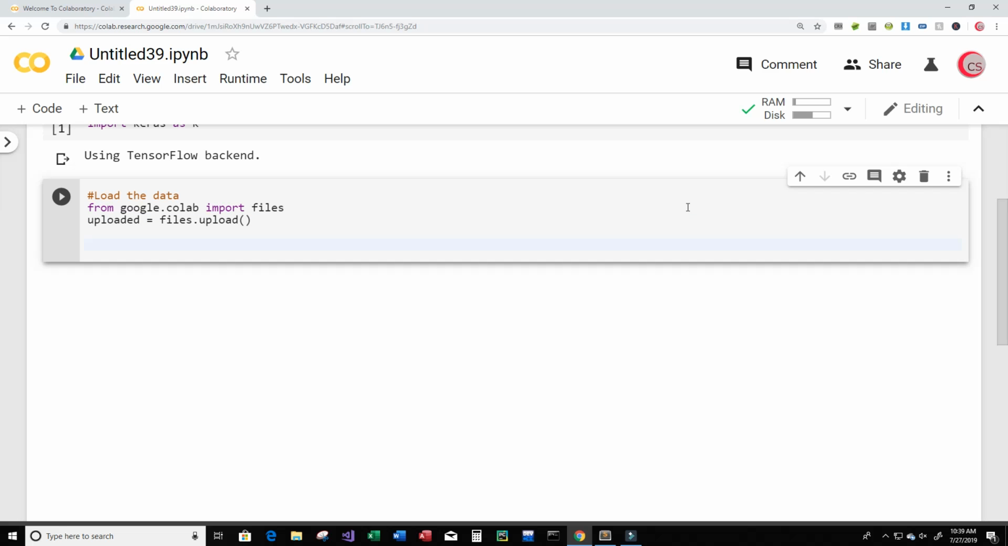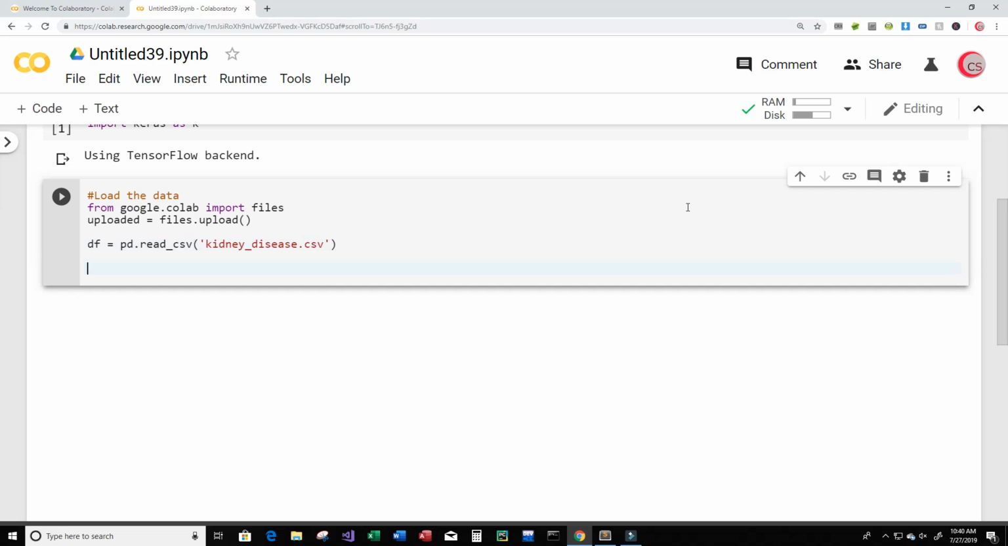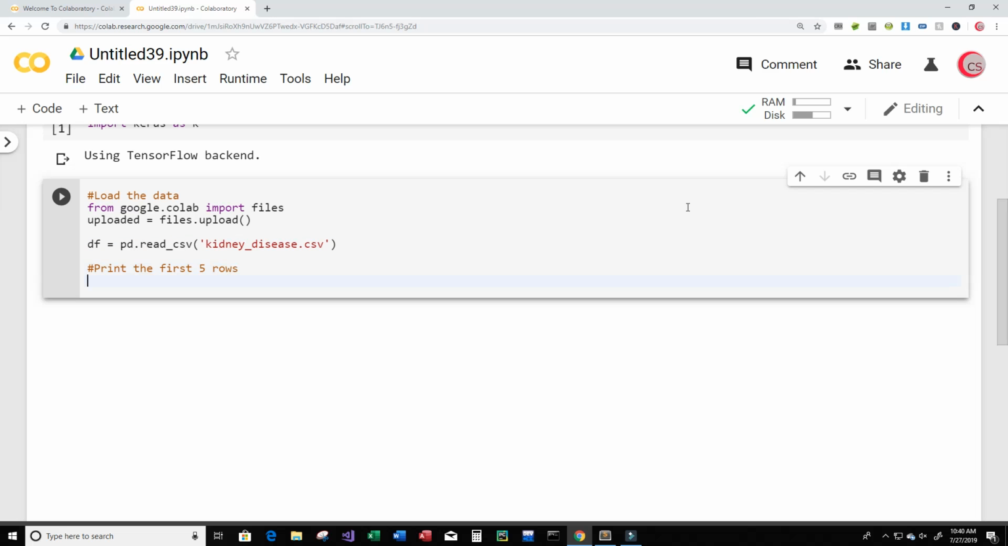All right. Now, of course, this library allows us to upload files from our computer. So I'm going to create a variable called df, which will be short for data frame, and set it equal to our pandas.read_csv method. And within that method, I need to give it the name of the file that I want to read. So the name of the file is called kidney_disease.csv. All right, and then let's print the first 5 rows of data.